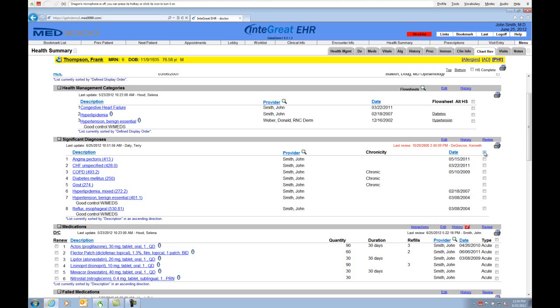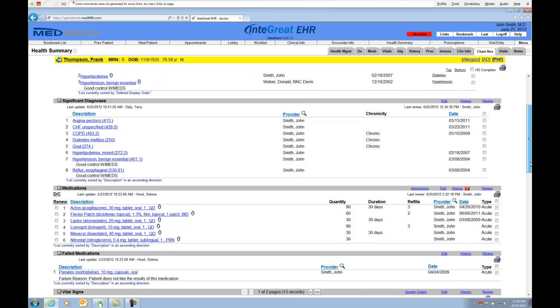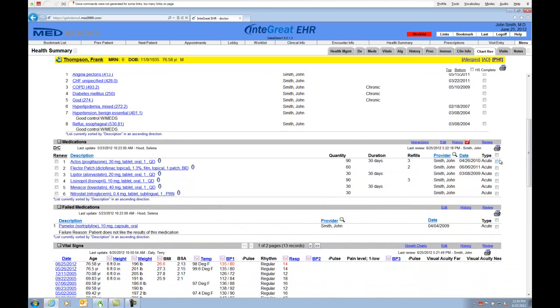To review this, usually the MA or the nurse would come in and start to review these parts of the record before the physician does their work. So as I review the patient's significant diagnosis, you'll note that this bar turned from red to black and time and date stamped that this has been reviewed. Same thing will happen with medications. I will go ahead and review those medications.